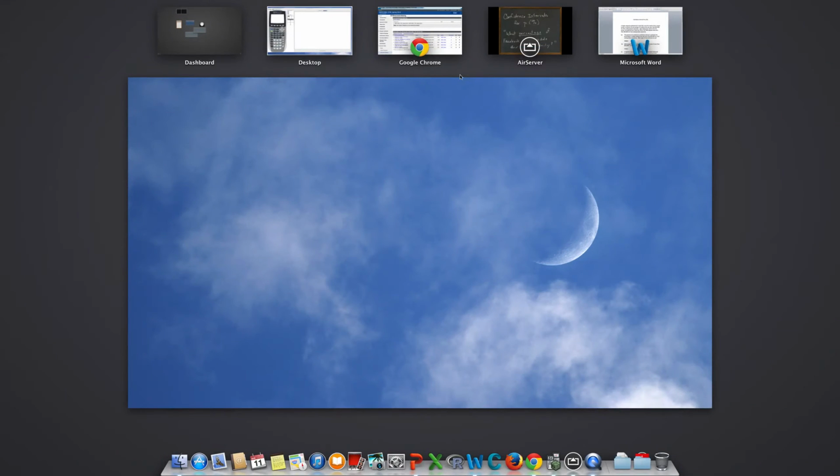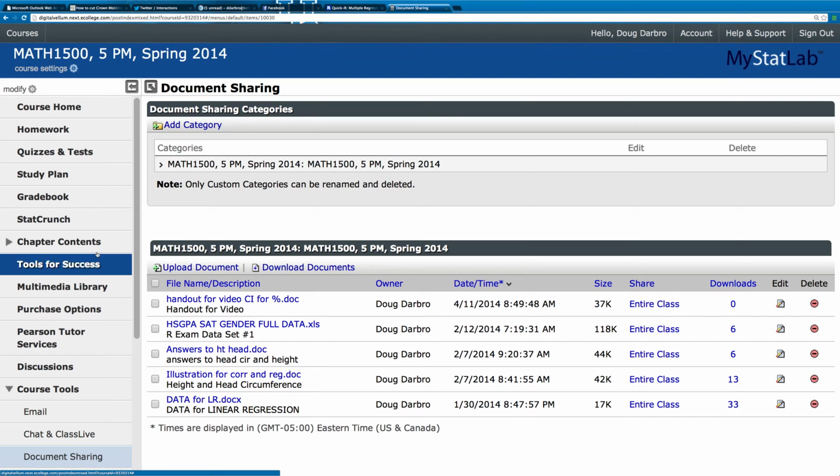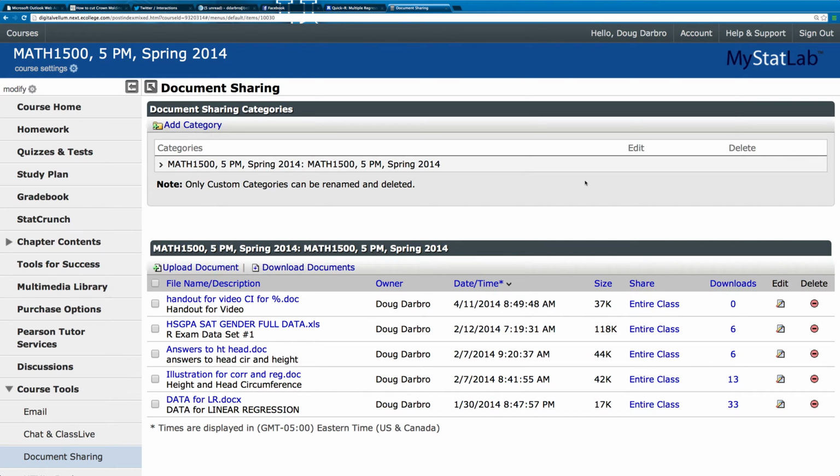So the first thing I want you to do is pause the video, log on to MyStatLab, come down to course tools and open that up, and you'll see document sharing. If you click that, you're going to see a screen that looks like what we're currently looking at. I uploaded a document for this video called "Handout for Video Confidence Intervals for Percentages." So if you open that up, pause, get it open, and come back and see me.